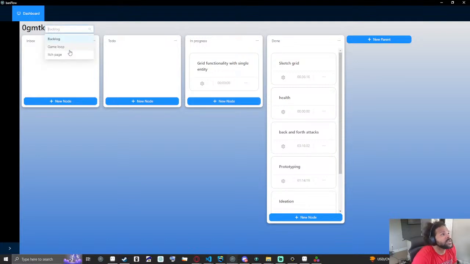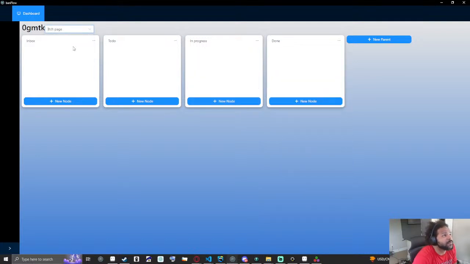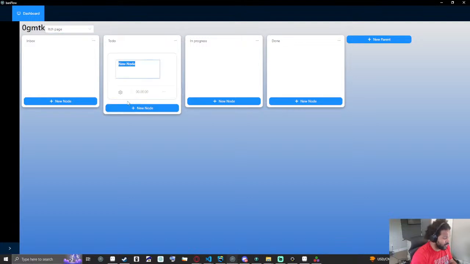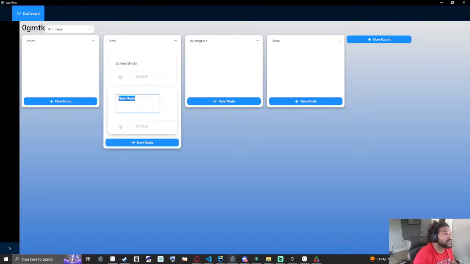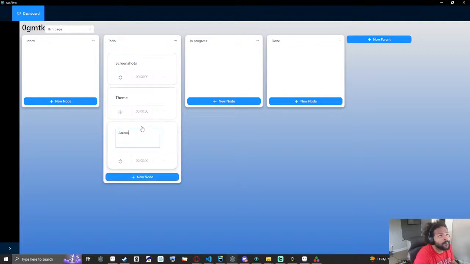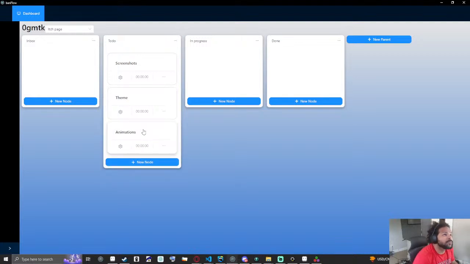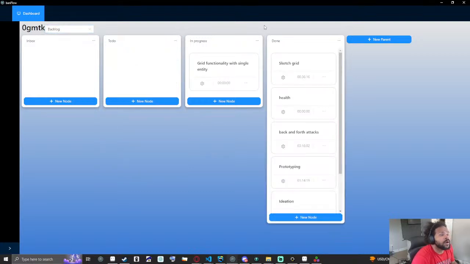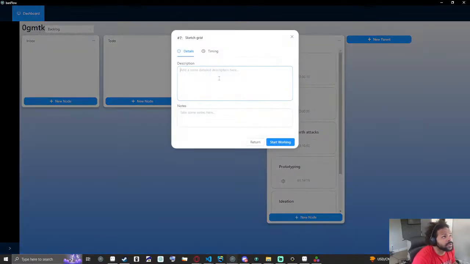Let's check our other tasks. That should have been in game loop. Sketch page. Let's say screenshots. Theme. Animations, if we have time. Okay. So, grid functionality with single entity.